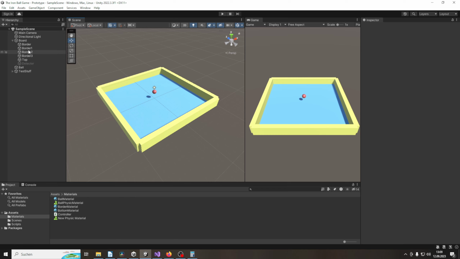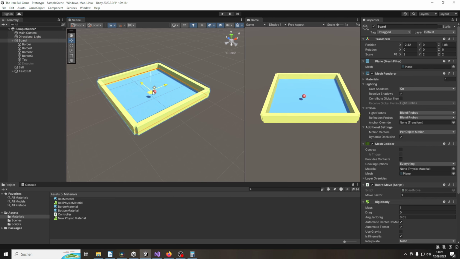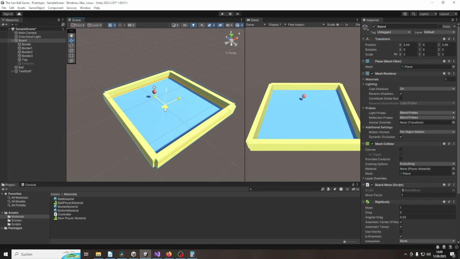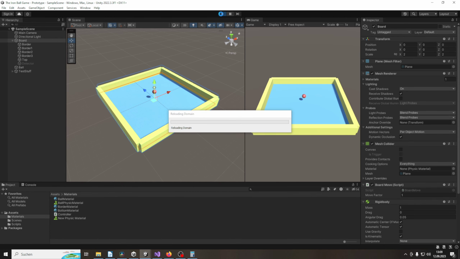Finally, I bundled all game objects that make up the board in a hierarchy. Speaking Unity, I used the hierarchy to make the borders and the top children of the parent object. This allows me to move the bottom plane with a script and the whole board will move with it when the player rotates it. Let's see how it looks when I start the game.